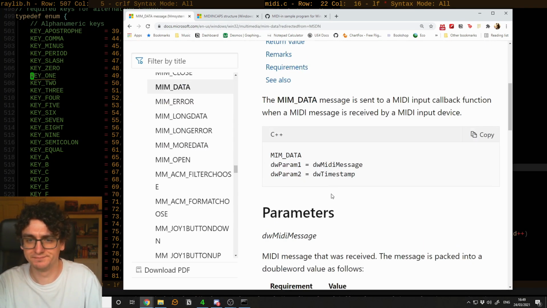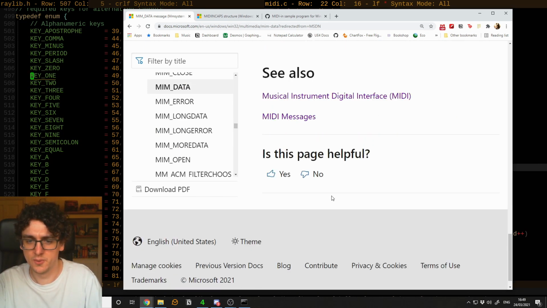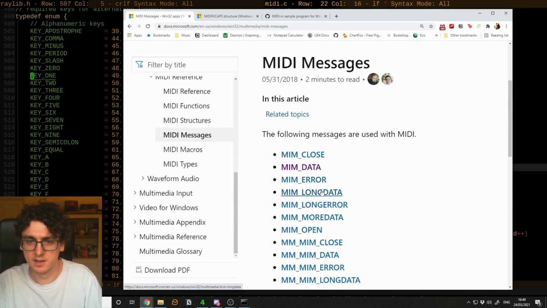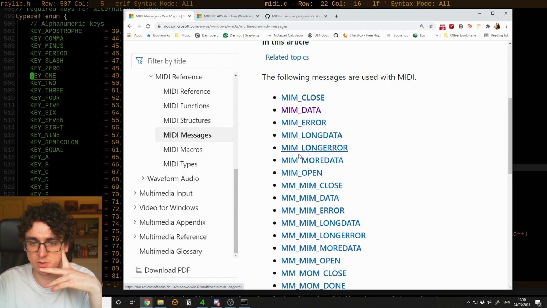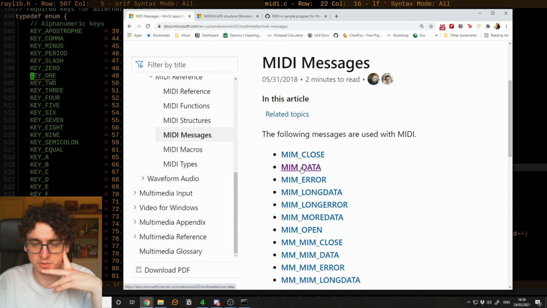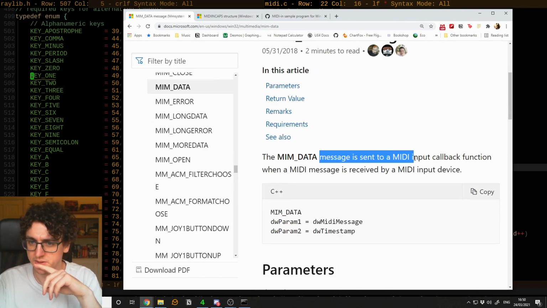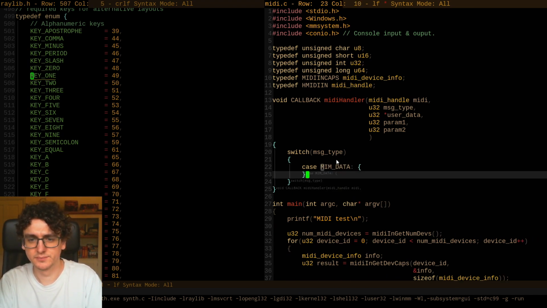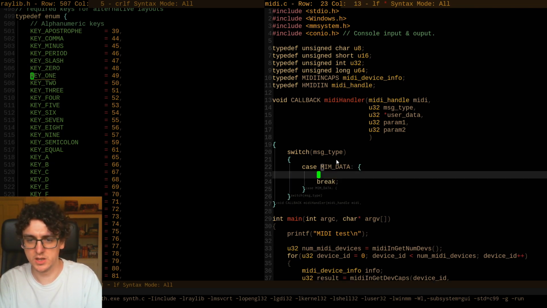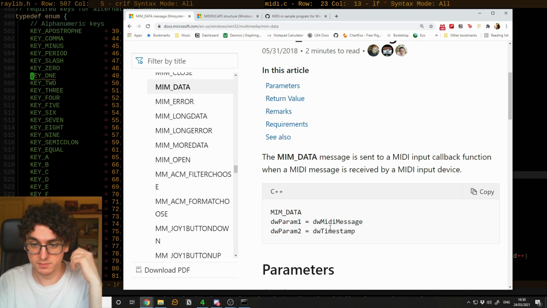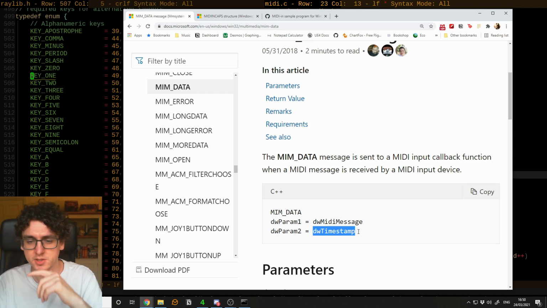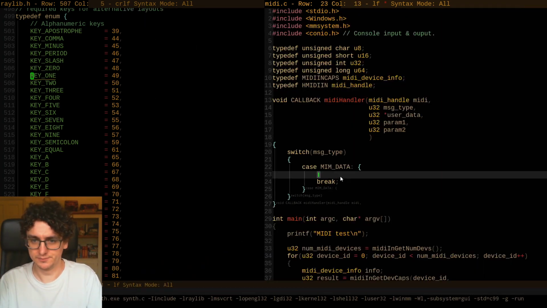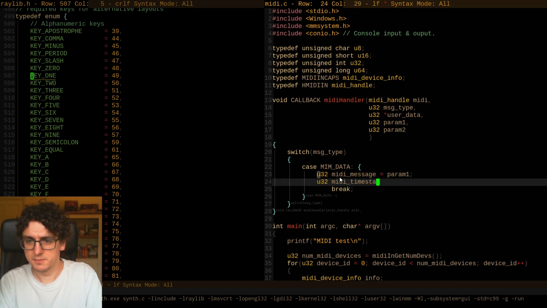Let's have a look. MIM data. I don't know, where's the list of MIDI messages? Here we go. So this is all the possible message types that can come in. I'm guessing this is like if it disconnects, or we've got an error when we open, blah blah blah. But the most important one is data. So this is the MIDI input, so let's copy that. So if it's data, then, here we go. So param1 becomes our MIDI message, and param2 becomes the timestamp. So we'll say U32 MIDI message equals param1, MIDI timestamp is param2.